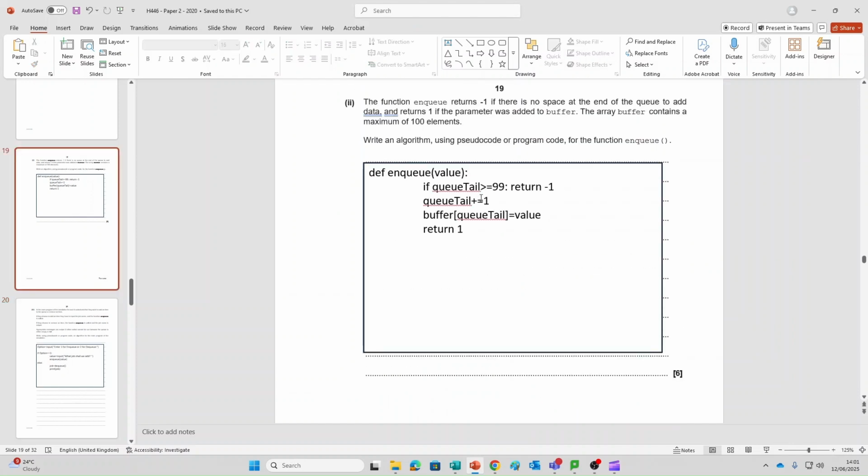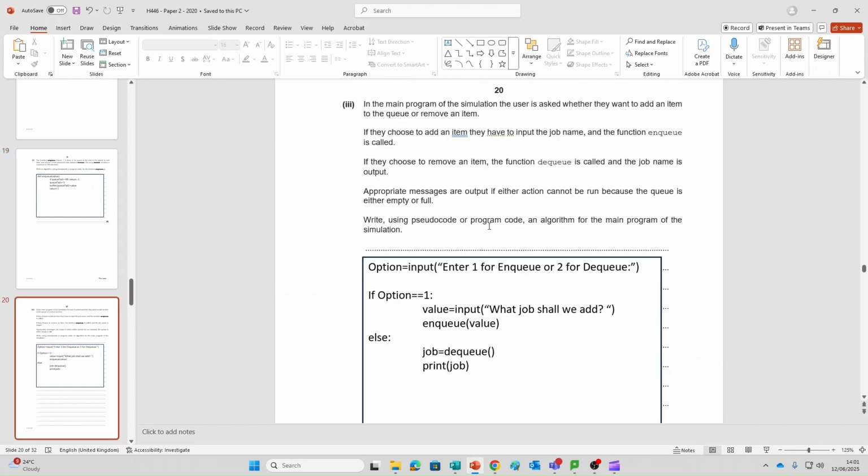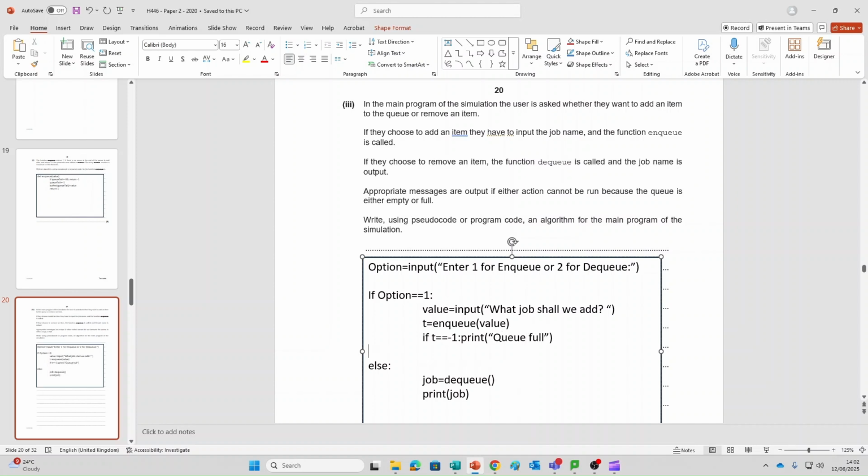So for in queue, it will return 1 or -1. So let's show for in queue. Right, okay. So t equals in queue. If t is equal to -1, print queue full. Else print added. No, it doesn't say that. I just got to write that really.